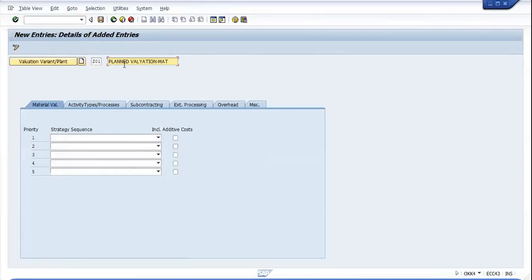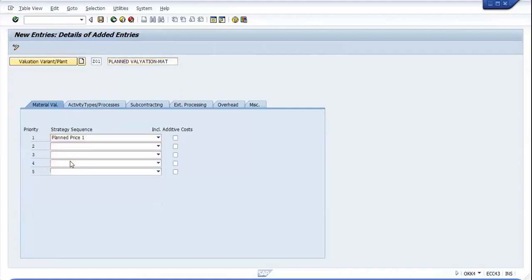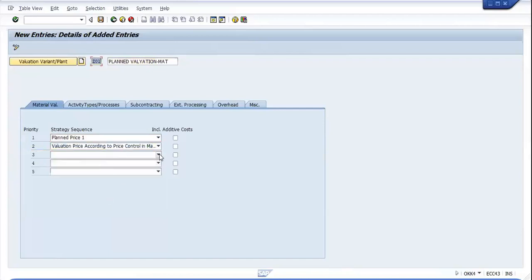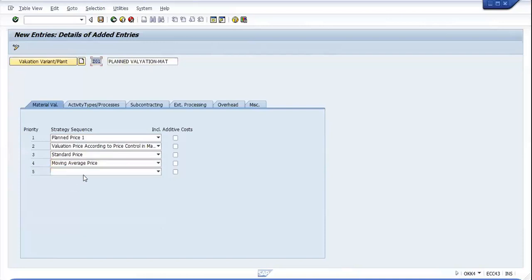Okay. So let's see here. I will use plant price one here. I will use the valuation according to the price control in the material master. What I will do, I will have the standard price, and then I will have the moving average price. So let me explain these terms to you.